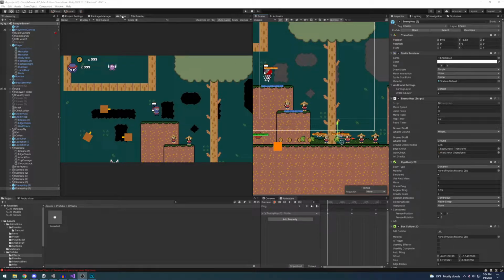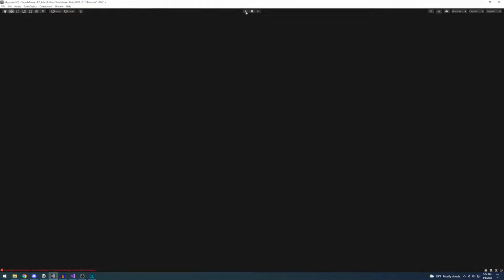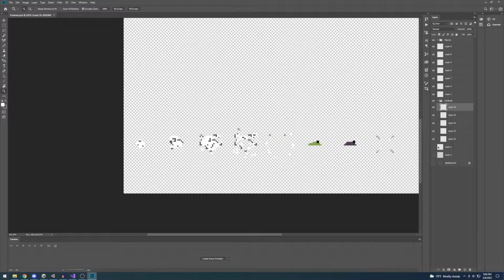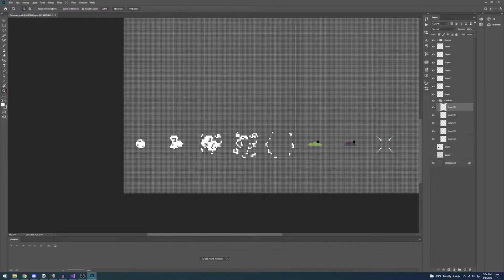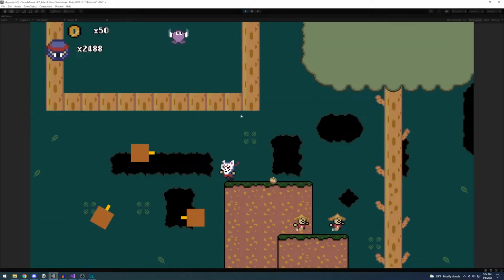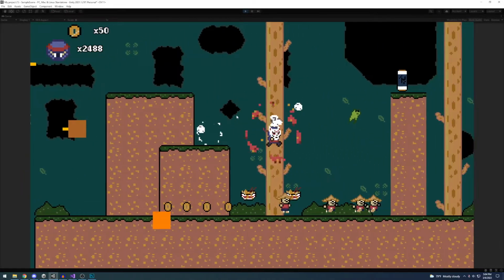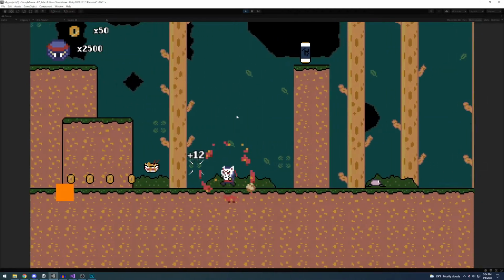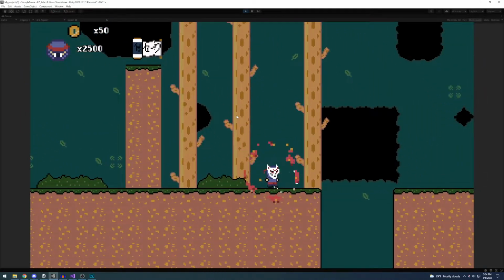Okay, so I went ahead and added a new effect over here. Basically, now when the player runs into enemies, they smoke up into flames, which is kind of cool.